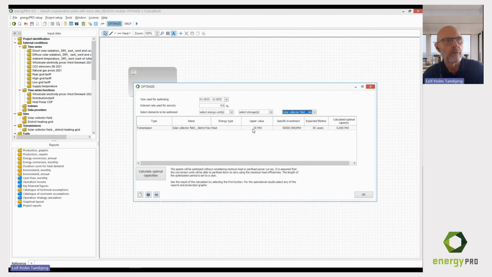So here we have the upper value. We have set this, in this case, to 30 megawatt, and then we specify an investment per megawatt. In this case, it has been set to 50,000 Danish kroner per megawatt, for the whole transmission. Let's make a calculation. Let's just press this button down here.